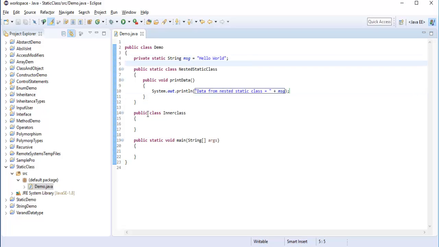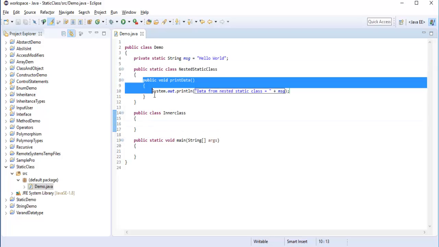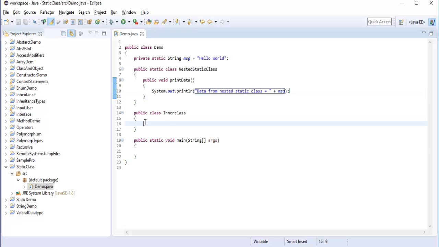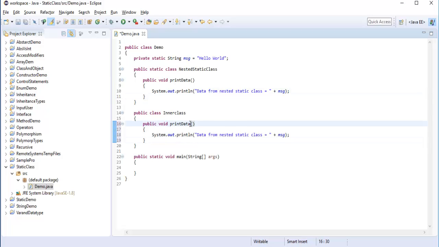Now let me go with the normal nested class, that is the inner class. Again I'll just copy this, come here and paste it. So it's printDetails, and this is the non-static nested class.